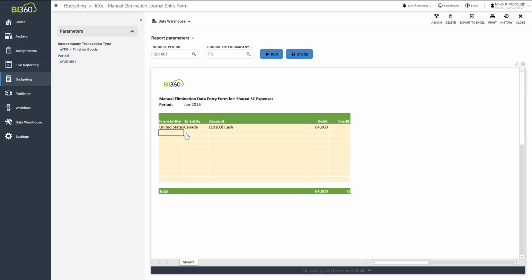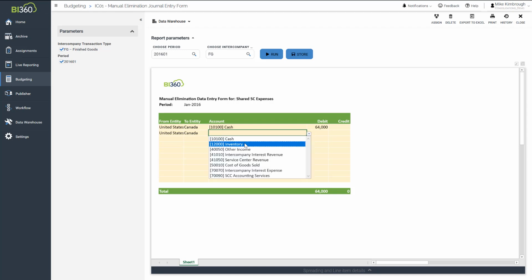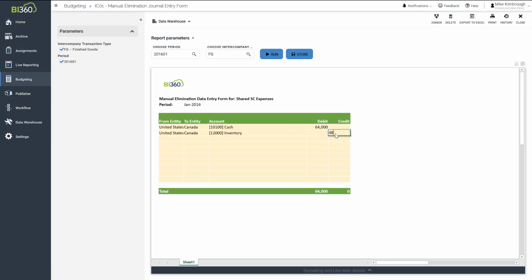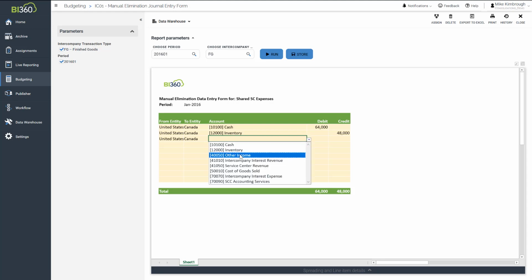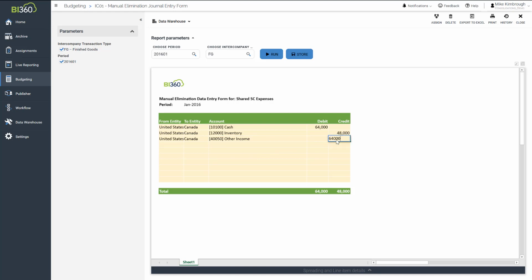Then I'm going to do US and Canada again, right? These are drop downs, or if you wanted these to be free form, again, it's all up to you and how you're going to design the form. Select inventory and make that 48,000, and US again, and Canada, and this is other income for 64,000.